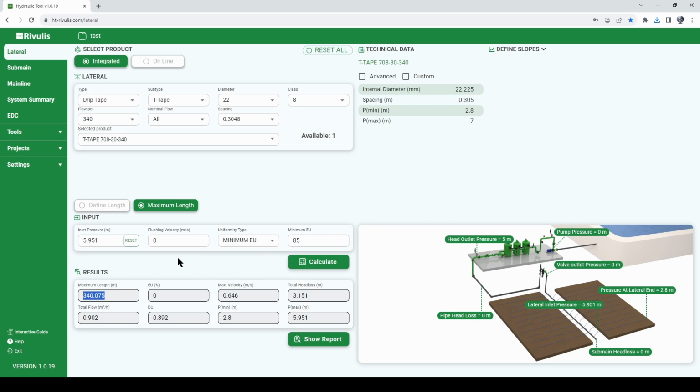340 meters is the maximum length that we can go to achieve this uniformity. So in order to achieve 85% emission uniformity on 340 meters, we need to apply 5.9 meters at the lateral inlet, and this will make sure that we still have the minimum pressure required for the lateral to work, of 2.8 meters at the end of the lateral. Of course, we can play with these values. Let's say we want to test for 90% emission uniformity, click reset, click calculate. We can go 263 meters.